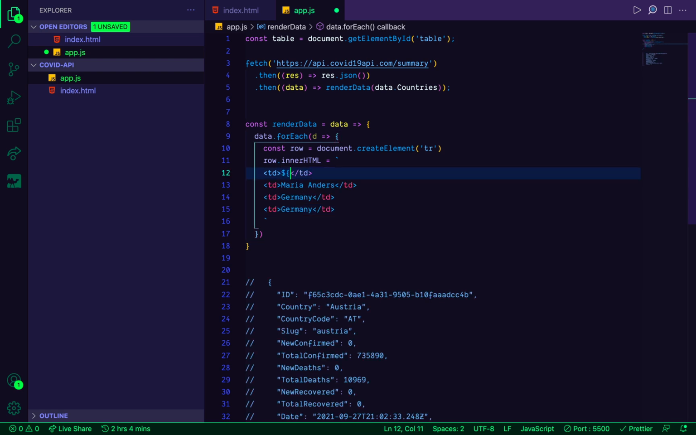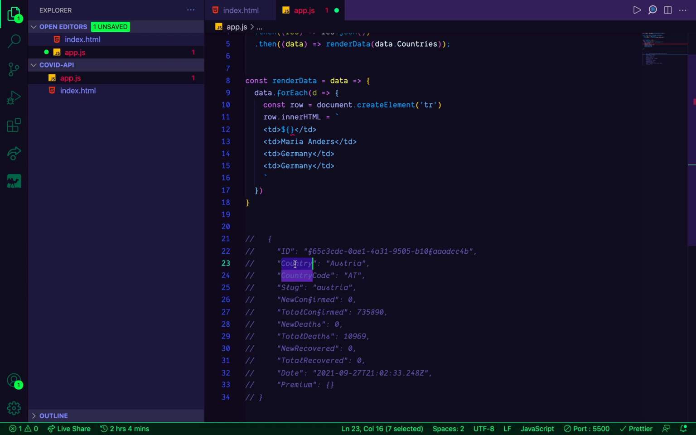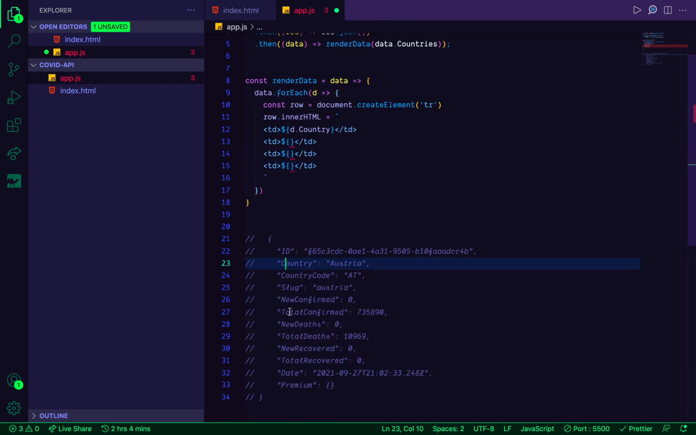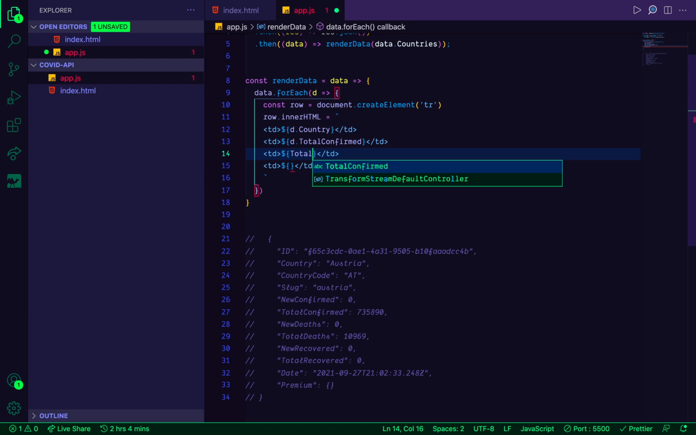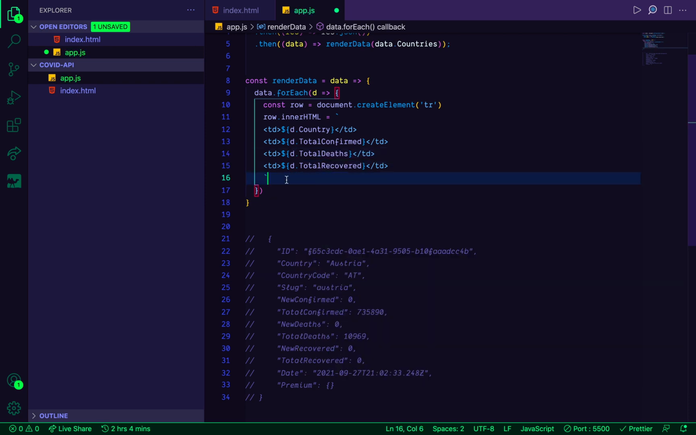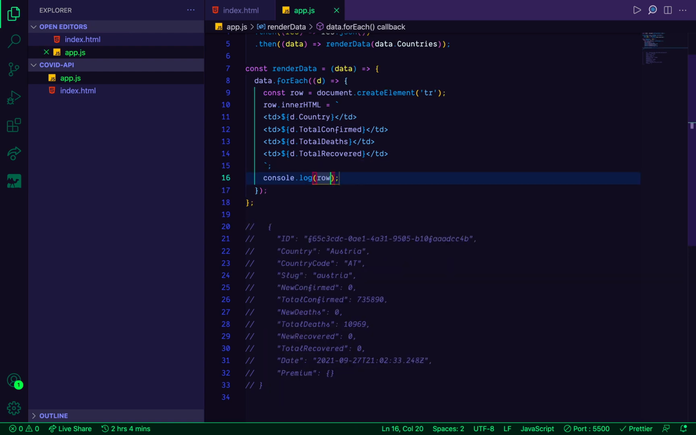So the first thing is the country. If you see this, d dot country. And the second one, let's replace all of these. The first one is the total confirmed, so d dot totalConfirmed, then it's going to be d dot totalDeaths, then it's going to be totalRecovered. Now that I have all these things, let's try to console.log it.